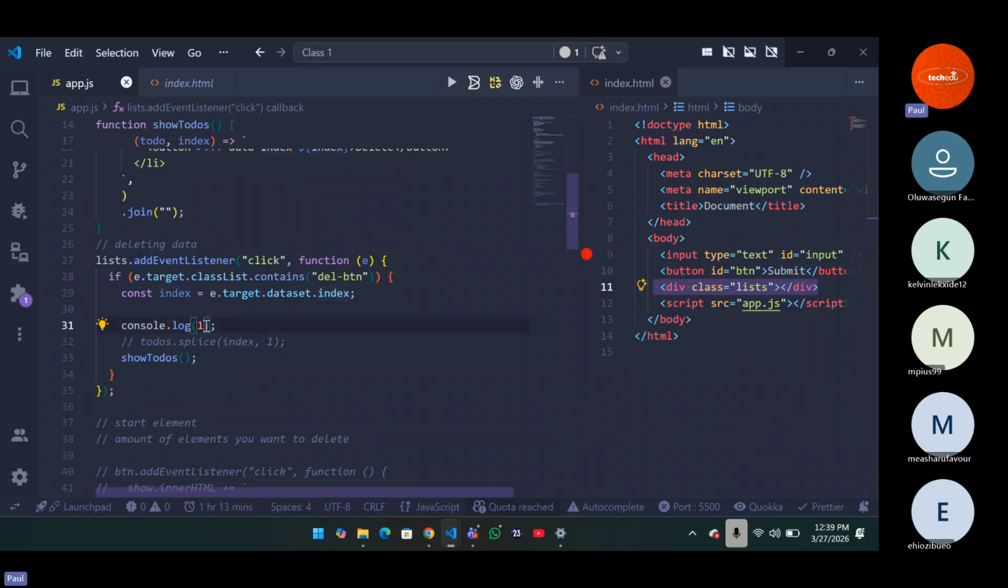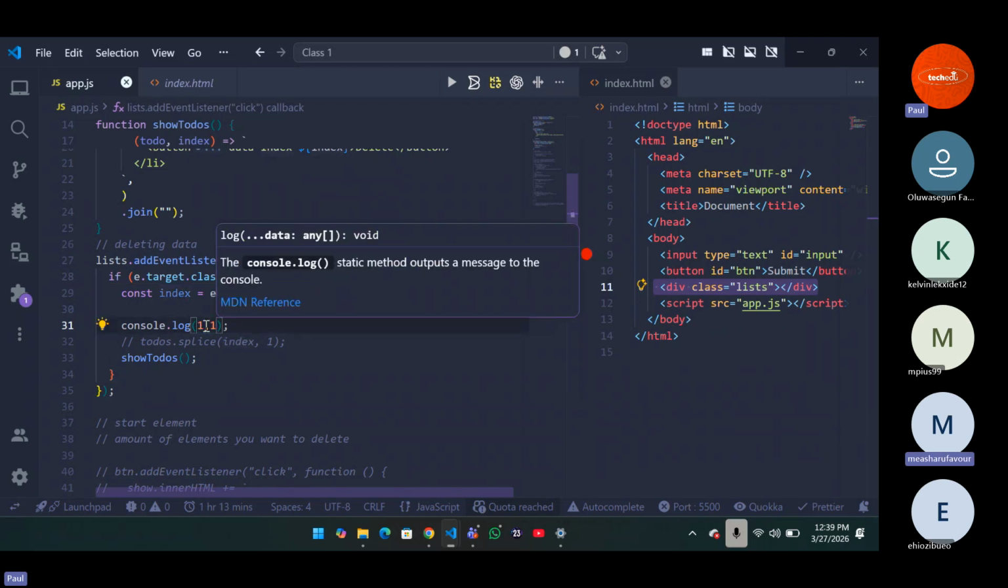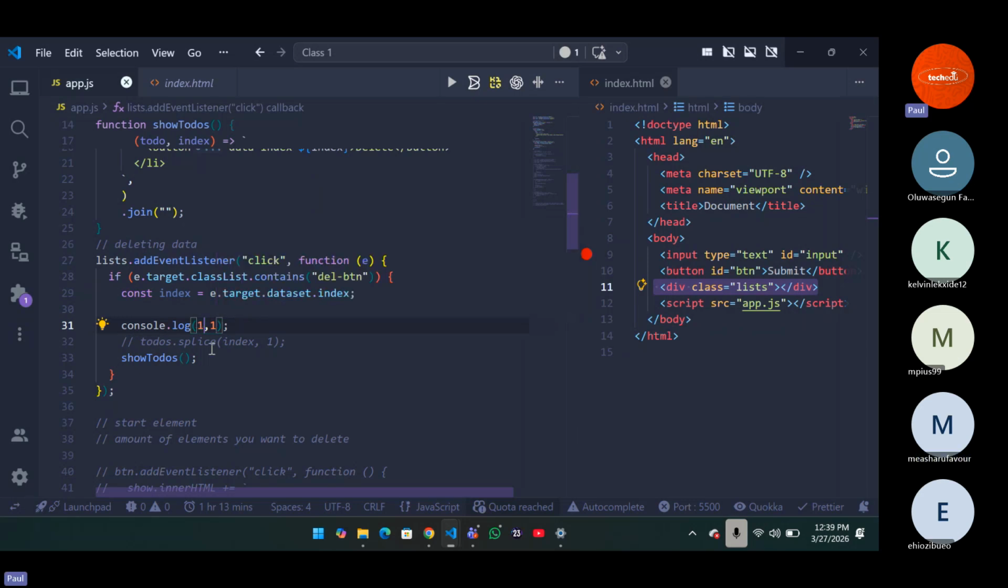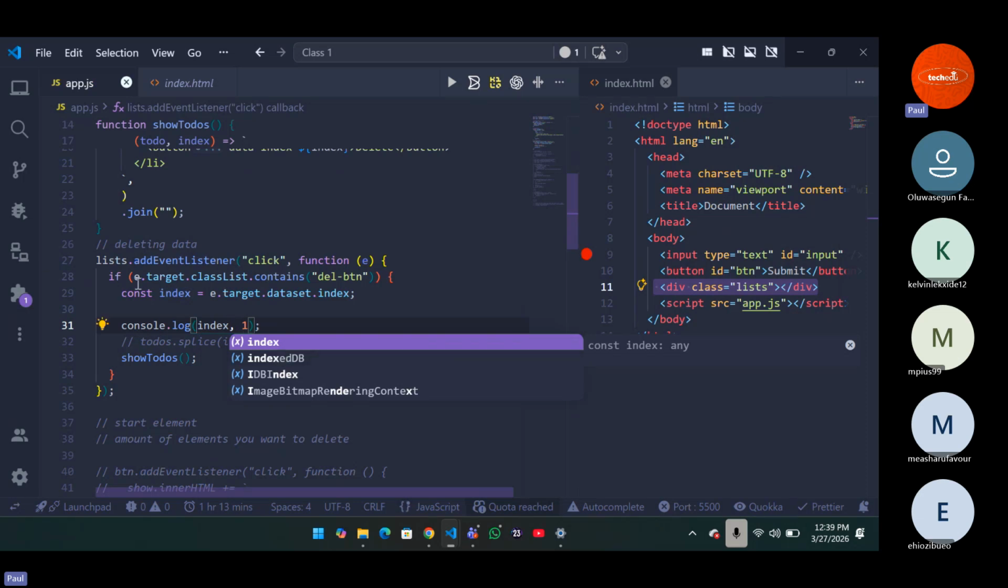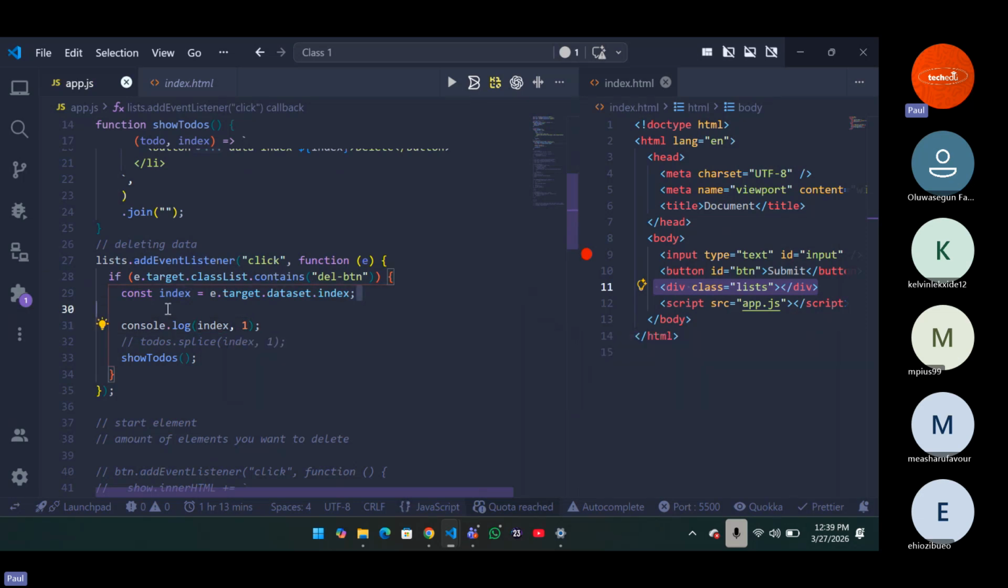Now, normally, if you want to delete a particular element, what do you put? You put the index and the amount of elements you want to delete. Now, instead of putting the one element here, put index. Why? Because automatically this index has been tied to the value of this particular button here. Do you get? It has already been tied to the value of that button. So all I have to do is click on that button, and the index is going to be removed.